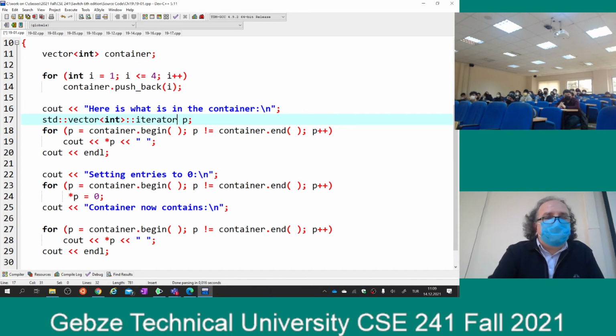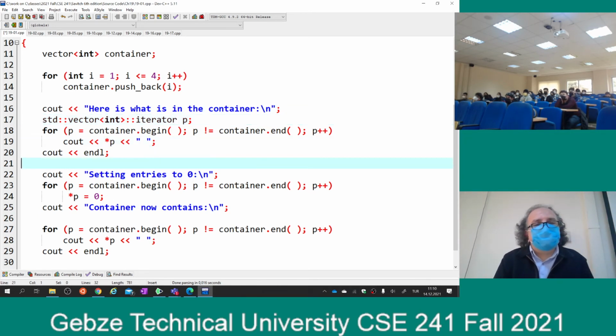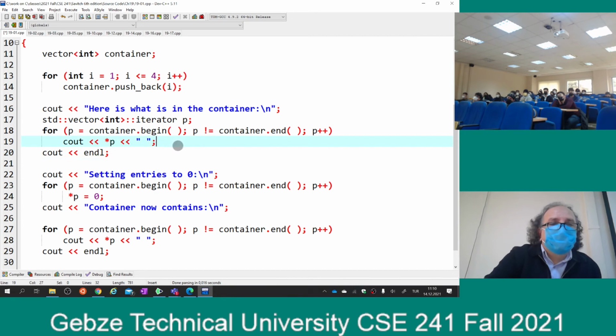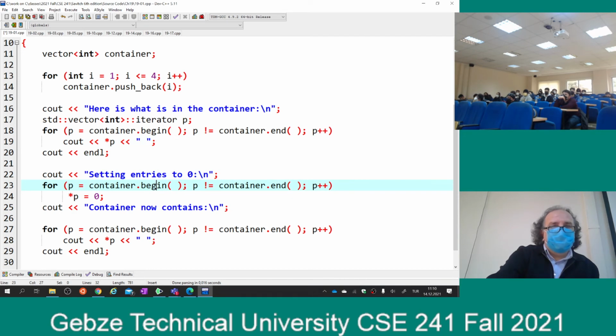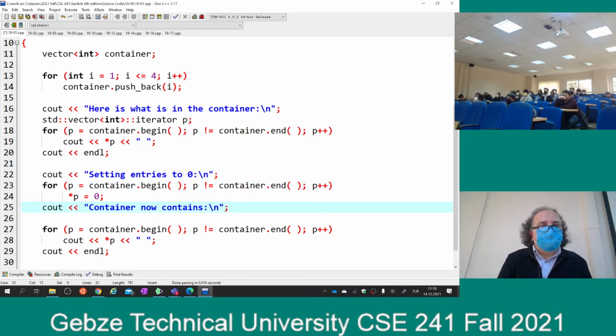Container is my vector, and I will continue this if P is not equal to container.end, and every time I increment P by 1, like the pointer increment, and I dereference it and I print it out on the screen. So this one will print 1, 2, 3, 4 on the screen, okay? And I can do the same again, container.begin, container.end, and I am assigning 0 to all of the elements using the dereferencing.